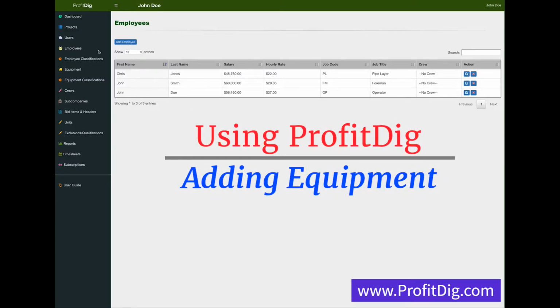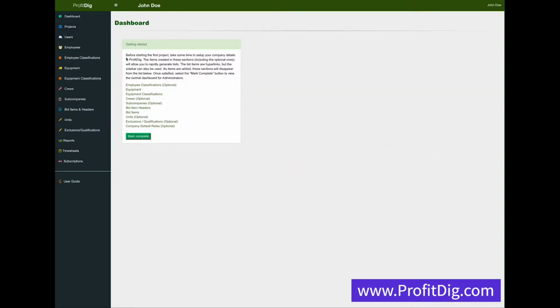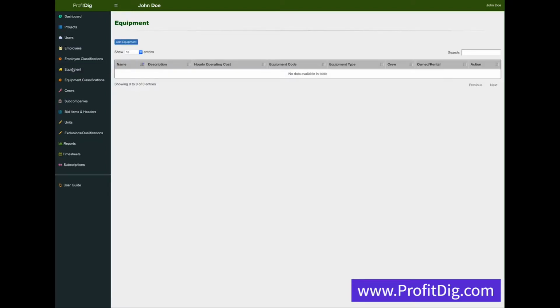Alright guys, we just finished recording our employees, and so now we're going back to our dashboard. And now employee classification. That is optional, and we already have classification set up. If you want to change something different, you can go in and do that. So we're going to move on down to equipment. You can either click here or click on your dashboard. I like clicking on the dashboard just so you get used to it.